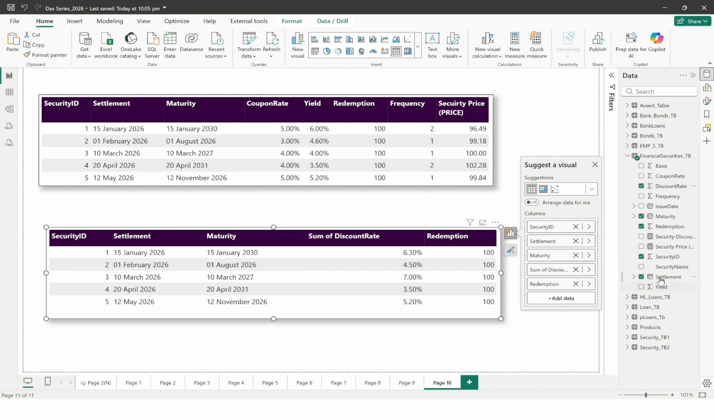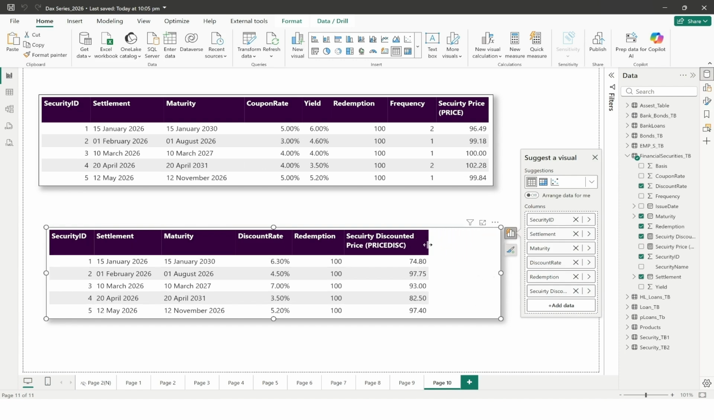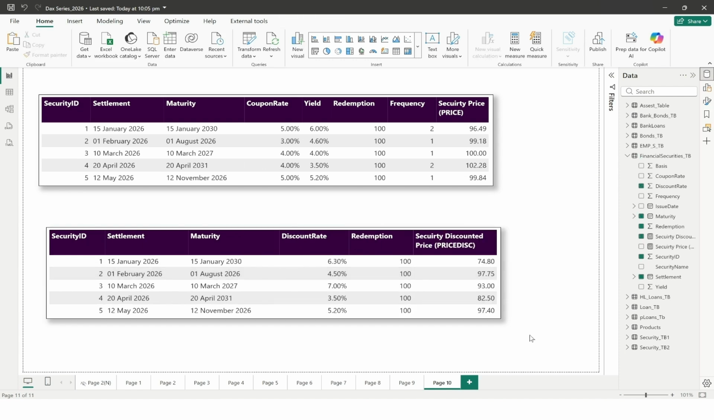Now let me drag our security discount price here. Okay, so let me rename this to normal discount rate. Now if you see, we got some values. Let me adjust this. Here you can understand what happened for security 1: the discount value is 6.3, which I would say 6%, and the redemption value is 100.